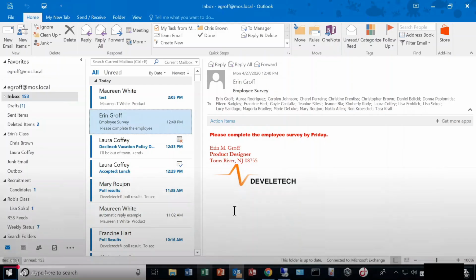This is topic B on page 81, using rules to organize messages. Outlook's conditional formatting options give you finer control over the appearance of your messages, and rules control how Outlook handles messages when certain conditions are met.